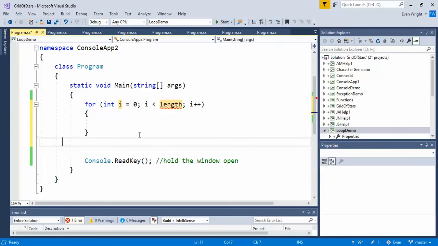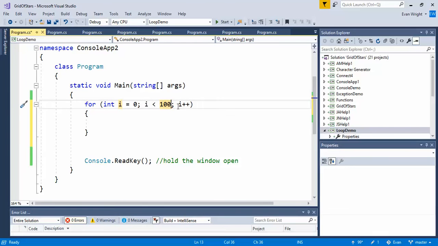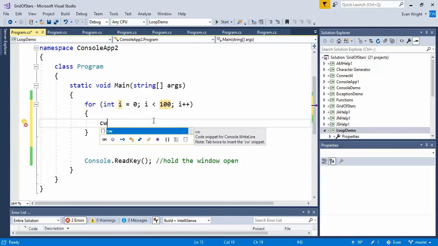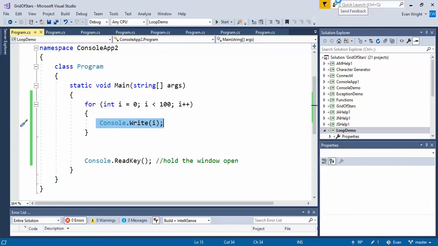So let's put in some values and see what this does. Let me change length to 100. So we'll make an integer called I, set it to 0, and as long as I is less than 100, we'll do the body of our loop and then add 1 to I. If I hit CW and hit tab twice, let's just print I to the console. If I use Write instead of WriteLine, everything's going to get squished together. So let's watch what happens.